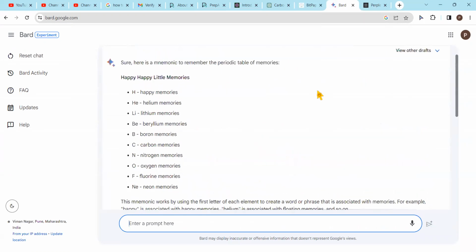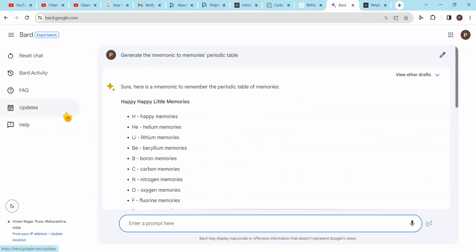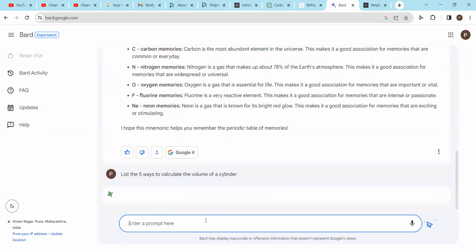I think I would generate a better one than this. Never mind. Let's do the other one. What else? What should I ask now? Let's say, list ways to calculate the volume of a cylinder. Let's not say five. Does it know five ways? Are there any five ways? I don't know. Let's find out.